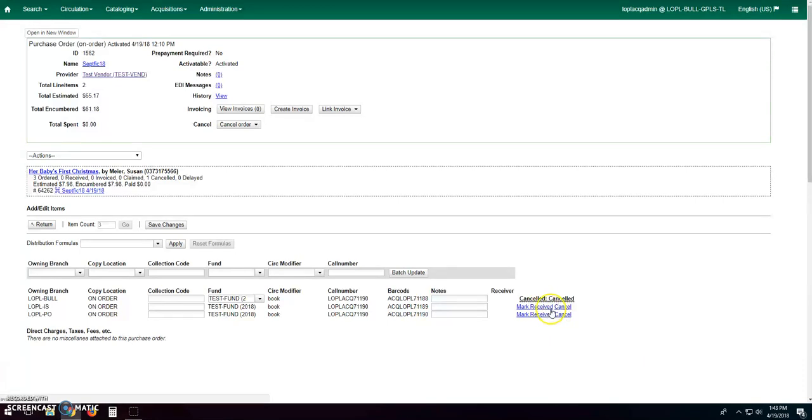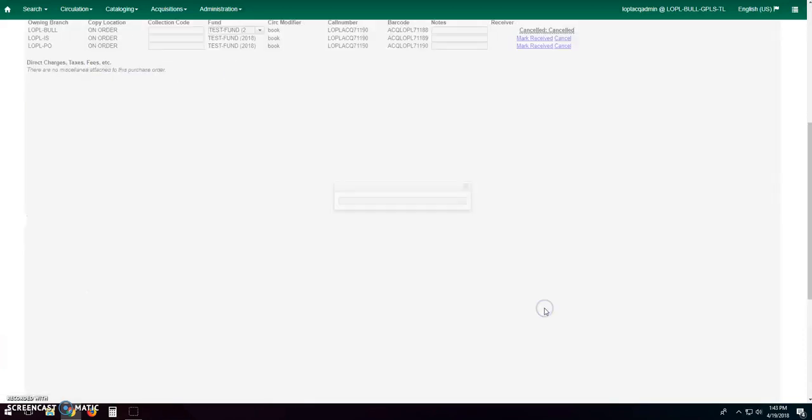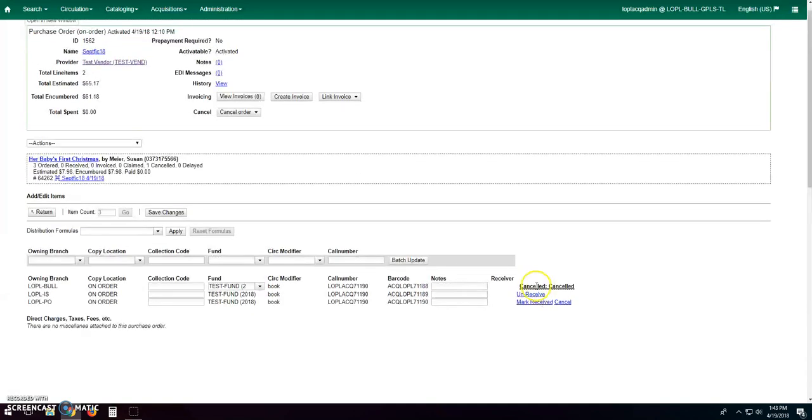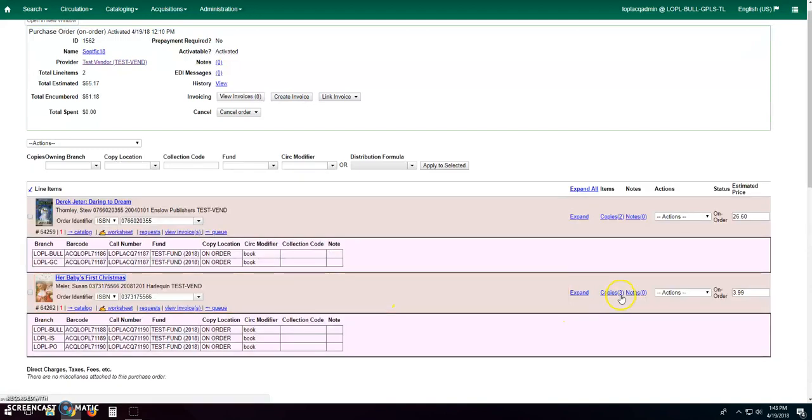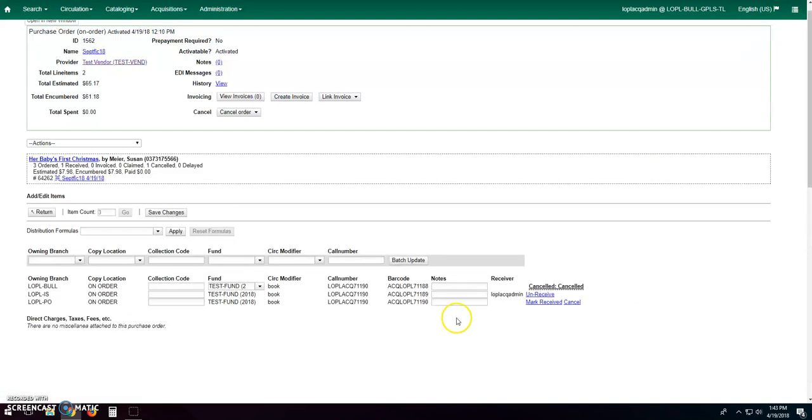Over here, there is a blue hyperlink that says Mark Received. If you click this, the item will now be received, and now there will be an option to unreceive it, which we'll cover later. If we back out and then back in by clicking on this copies link, now you can see my name, or my login name, is here under the receiver for this item, and the copy has now been marked as received.